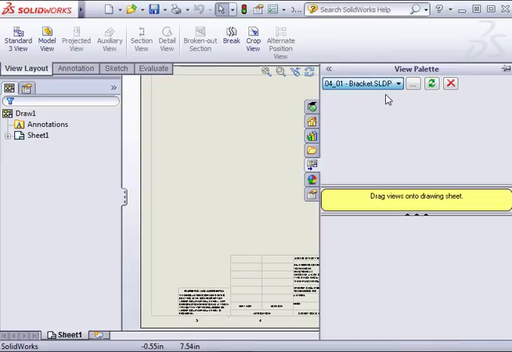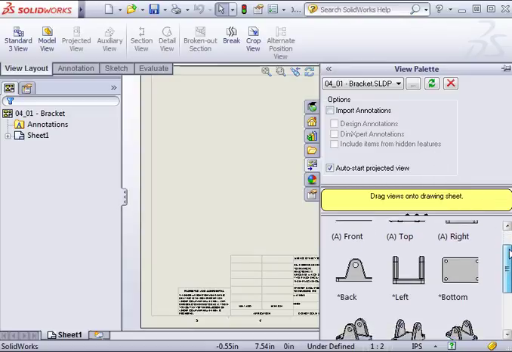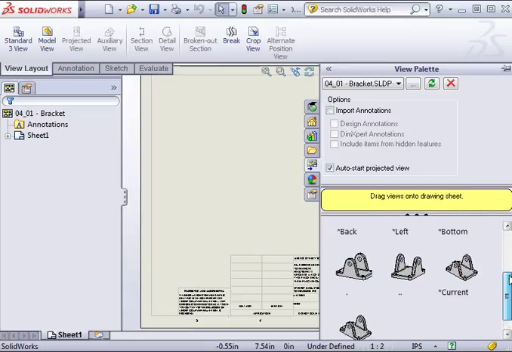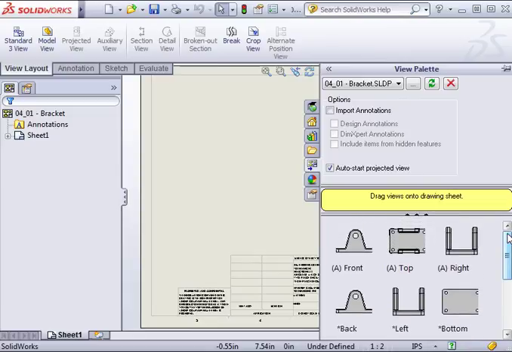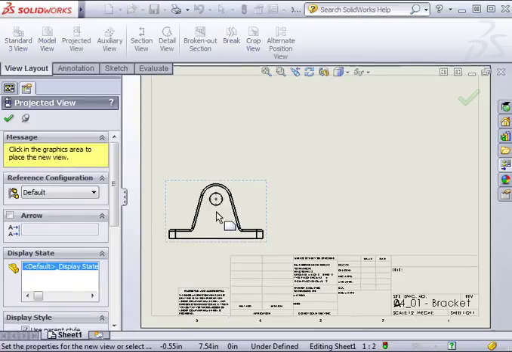I'll choose the bracket part, since that's the part we want to create this drawing for, and underneath you can see a preview of all the different views that we currently have available for the model. To create the view, all I have to do is select it from the View palette and drag and drop it onto the drawing sheet. This is the same functionality that is available using the Model View command we saw earlier if we would have clicked to place the view instead of hitting Escape to cancel.